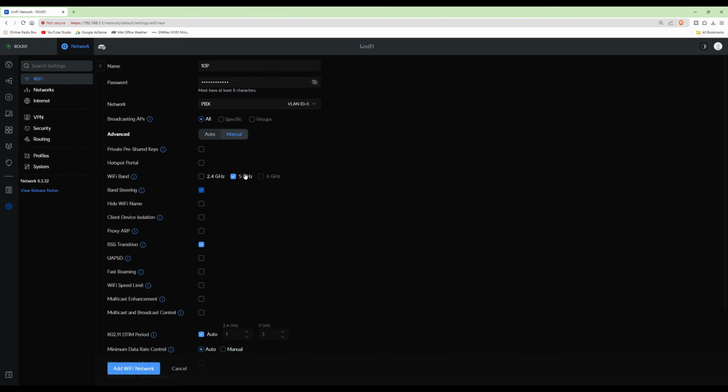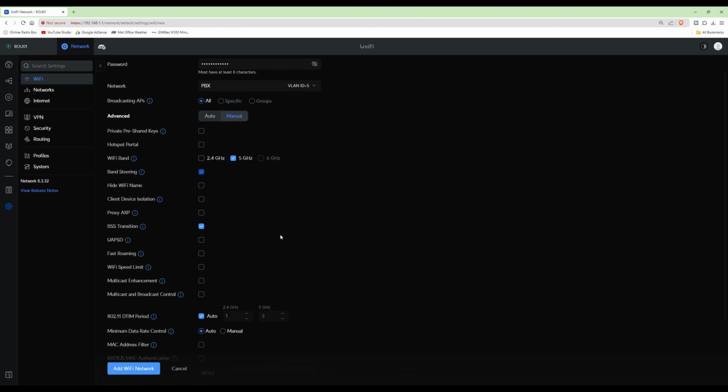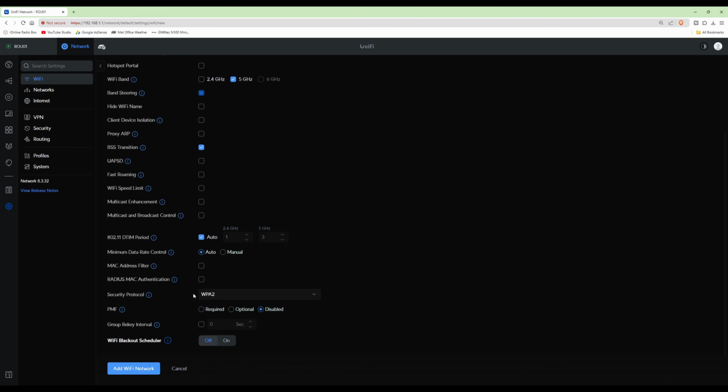For this we'll just select 5 gigahertz, as I know my telecommunications devices, so voice over IP telephones, do support 5 gigahertz, so we'll leave it just on 5 gigahertz. Security protocol, I'm not quite sure, so I'll select WPA2 and 3 and select Add Wi-Fi Network.